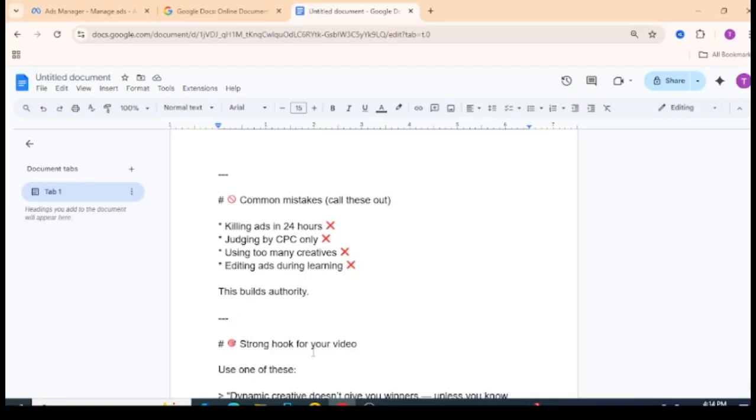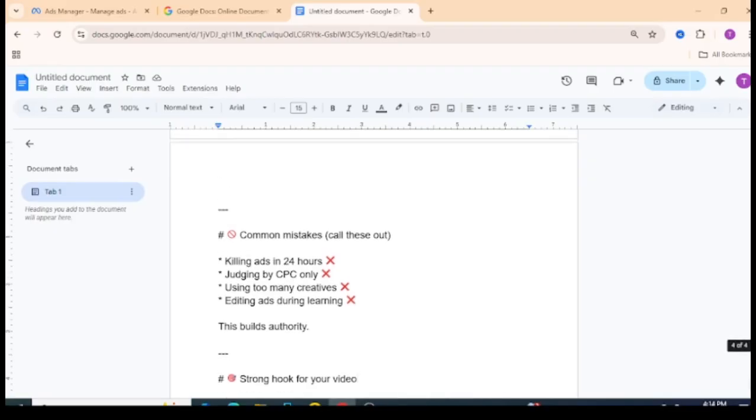Strong hooks for your videos, right? These are just basic things that I put to help you out. You can add them for specific persons. So you can just add strong hooks for your videos and all of that. So basically that's actually it.